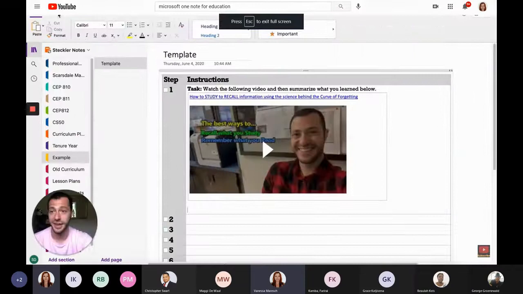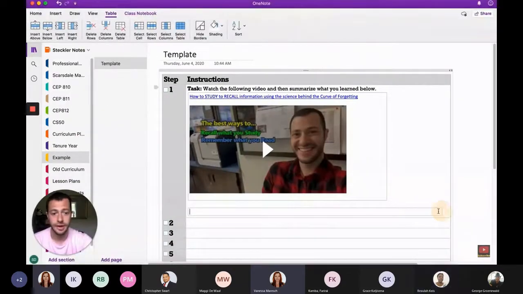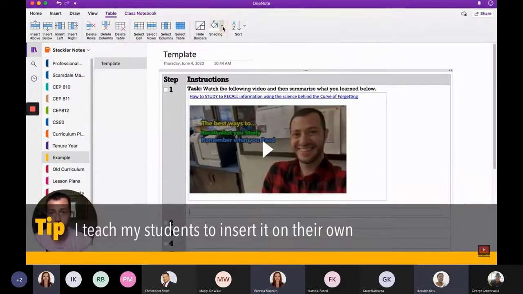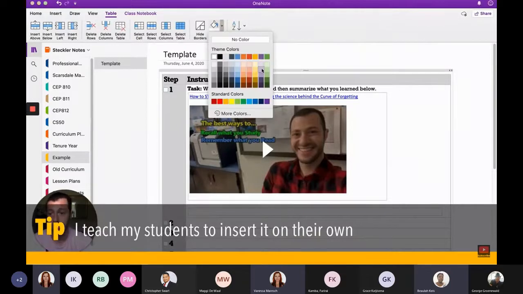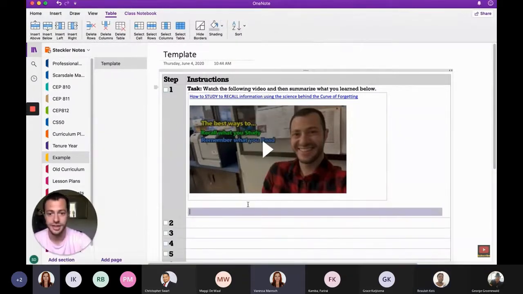So I will insert a 1-by-1 table and I will make it purple so the students know that they put their answers in a purple table. Why purple? I like purple. So no really answer, and then I'll just say over here, task, summarize what you learned in the following video.